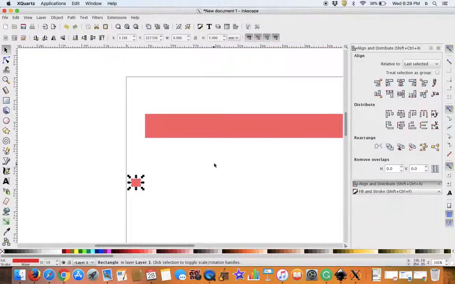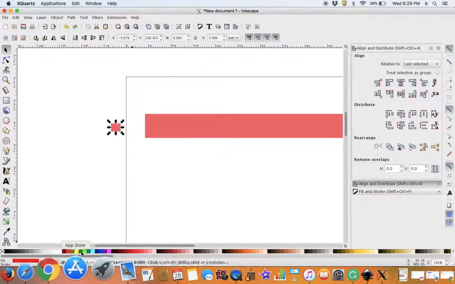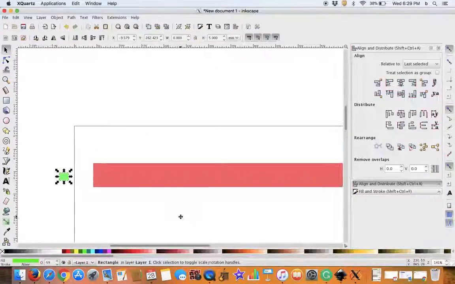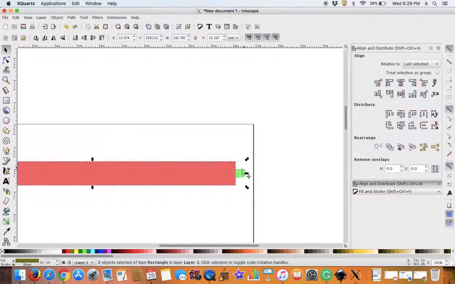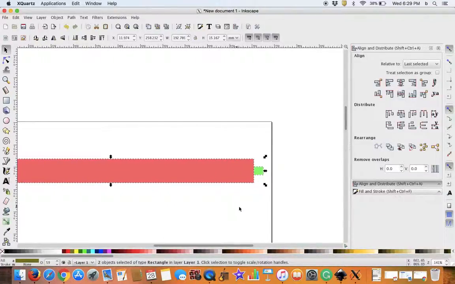For this I've got my align and distribute menu up, so I'll change the colour of my tabs to make it easier. All I do is hold shift and click both shapes, and I've got it on last selected, and then I just put it past here in the centre. Then I duplicate this, hold shift and click onto my main thing, and put one at the other end.